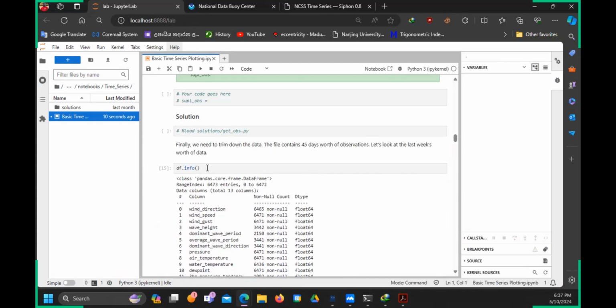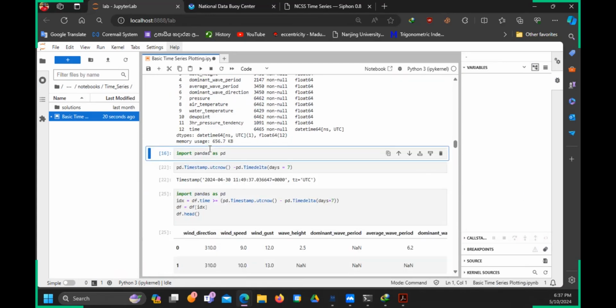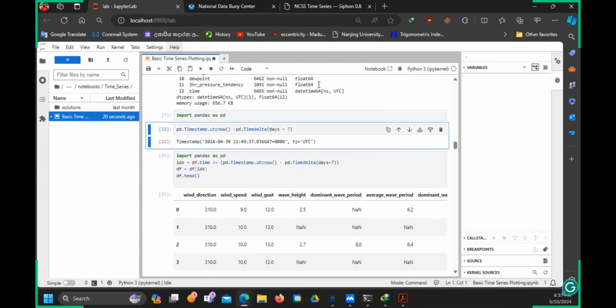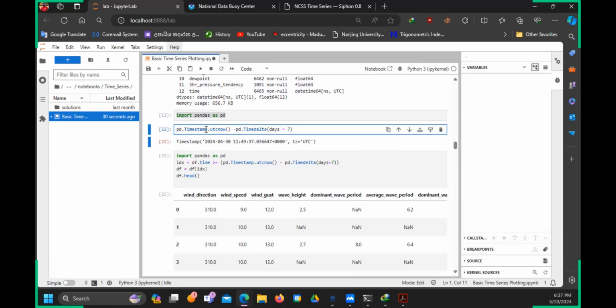Then we load pandas, because for our specific purpose we are going to extract only the recent data. We imported pandas as pd. In pandas we have a class called Timestamp. If you load Timestamp with utcnow, it will take the time from your PC, with the time zone. So it gets the current time from your PC. That's what this code does.